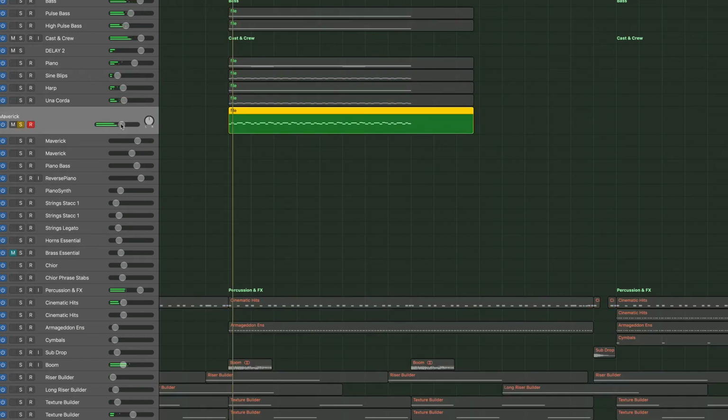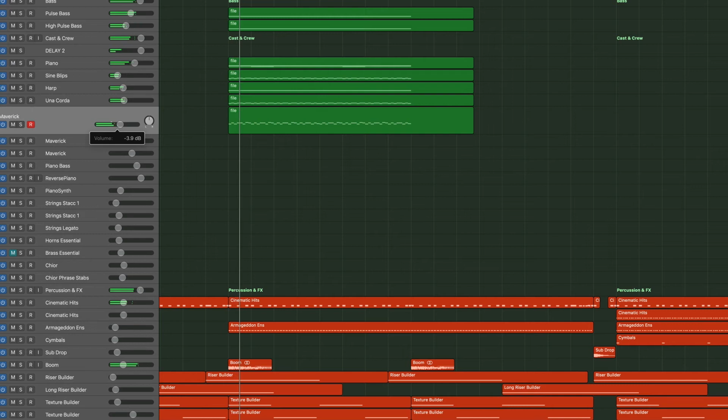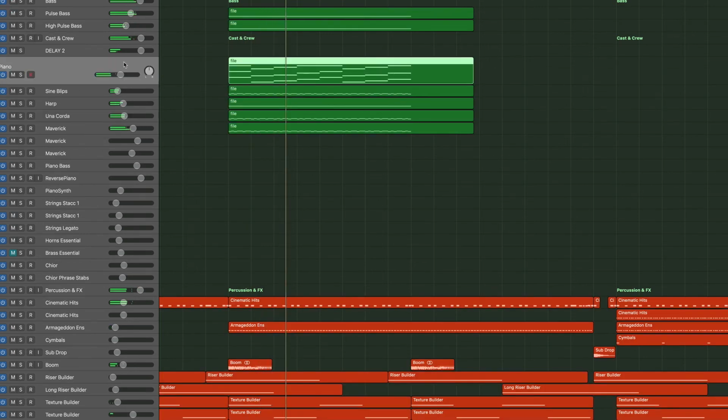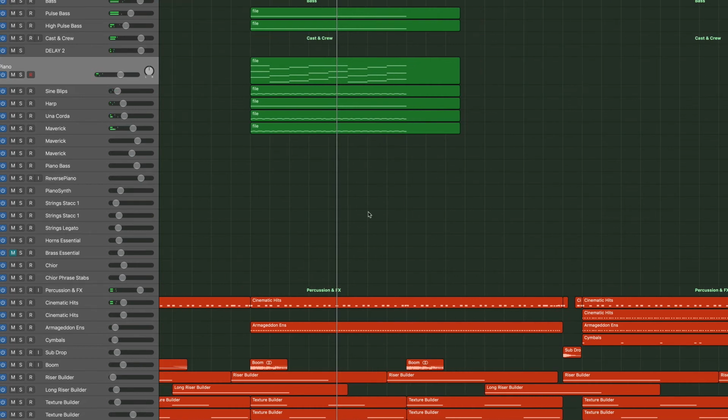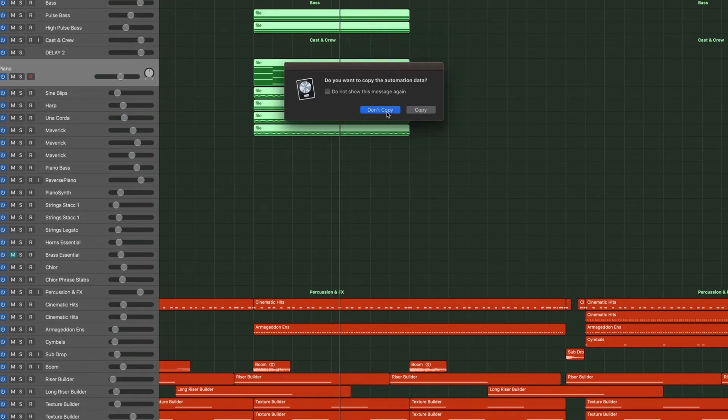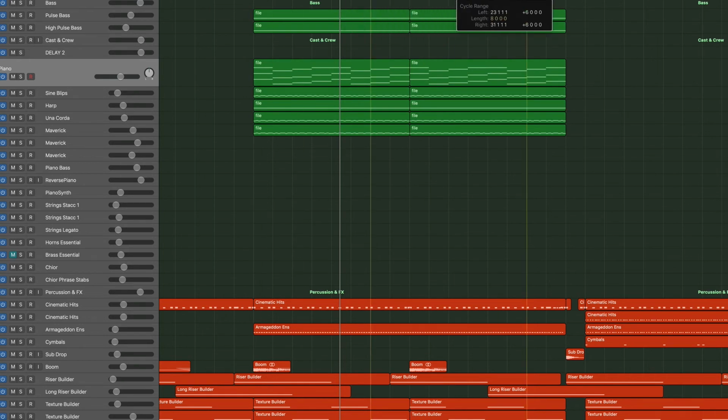Okay, not bad. Maybe I'm going to rearrange a little bit of these. Okay, that's kind of cool. I could probably at this point use this to build out the whole track, but let's see what happens if maybe over here we add some strings or staccato strings maybe over here.